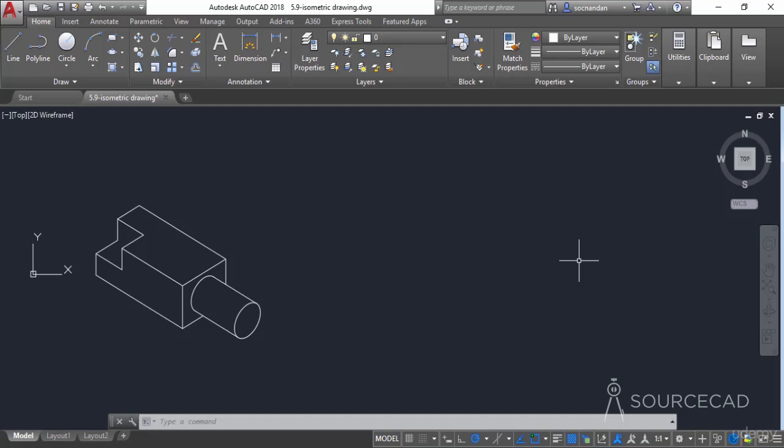In this video, I will tell you about making isometric drawings in AutoCAD. Isometric drawings are simply 2D drawings, but they look like a 3D drawing. And generally the angle on which the axis is inclined for making an isometric drawing is 30 degrees.